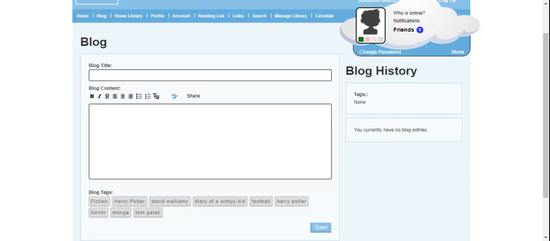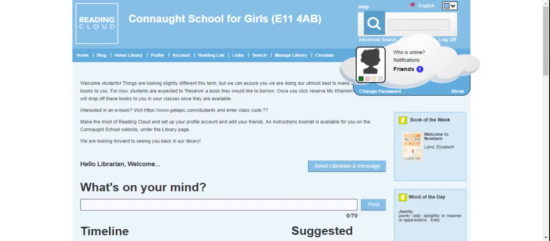If you wish to get creative, you can even start your own blog. Simply press the blog tab, add a blog title, and anything you wish to write about. If there is anything you need to ask, feel free to press Send Librarian a message. You will be able to email any of your concerns or questions that you may have.